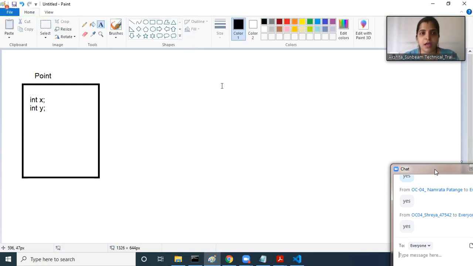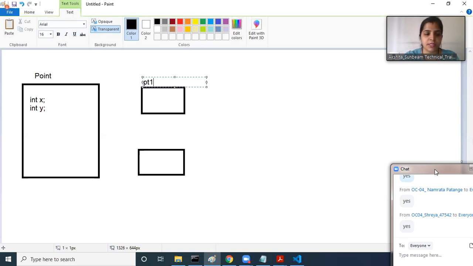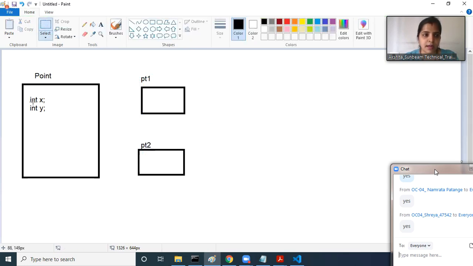All right. Assume I am creating two objects of that class. Let us say the first object is pt1, and another object I'm creating as pt2. As soon as I'm talking about objects, obviously these objects will receive space for x and y in their memory allocation. So I will have x and y over here, and x and y over here. Assume these x and y variables are declared as public.